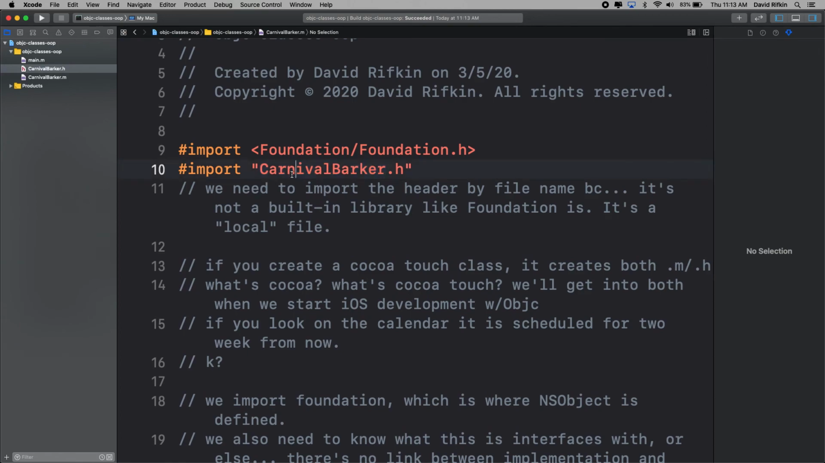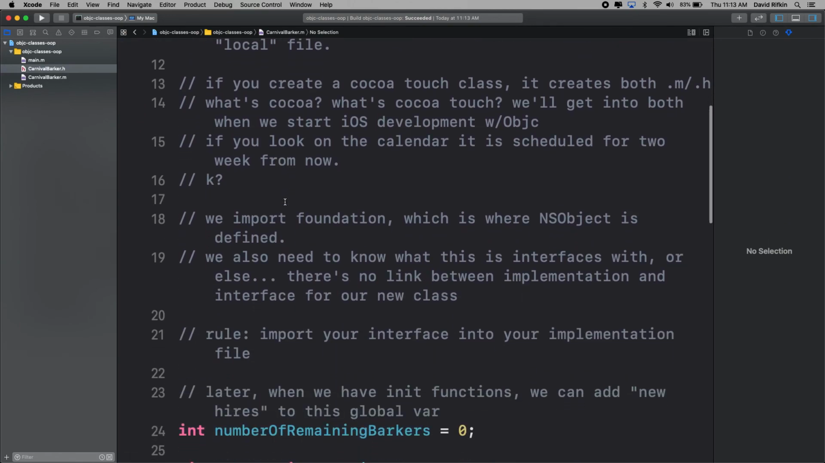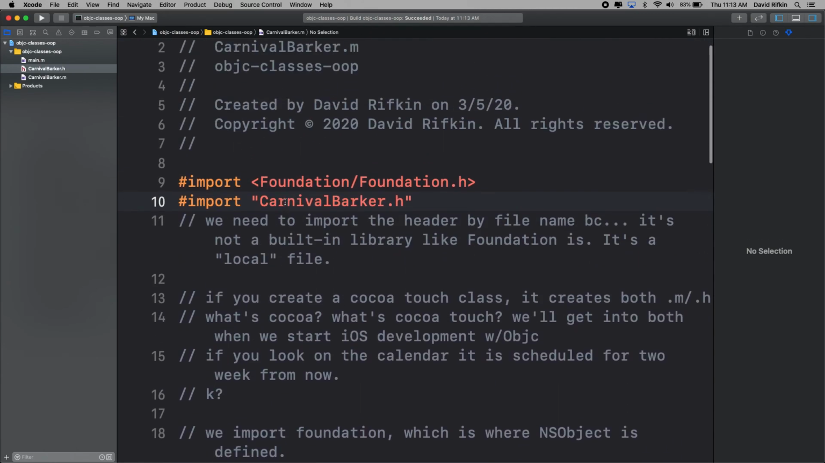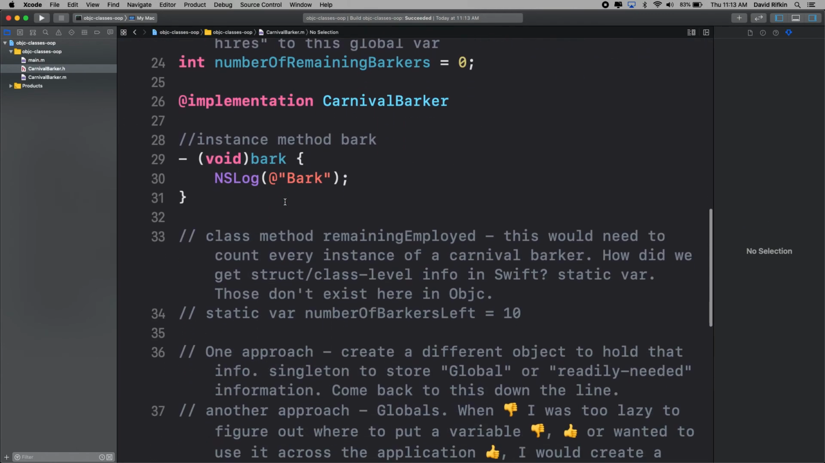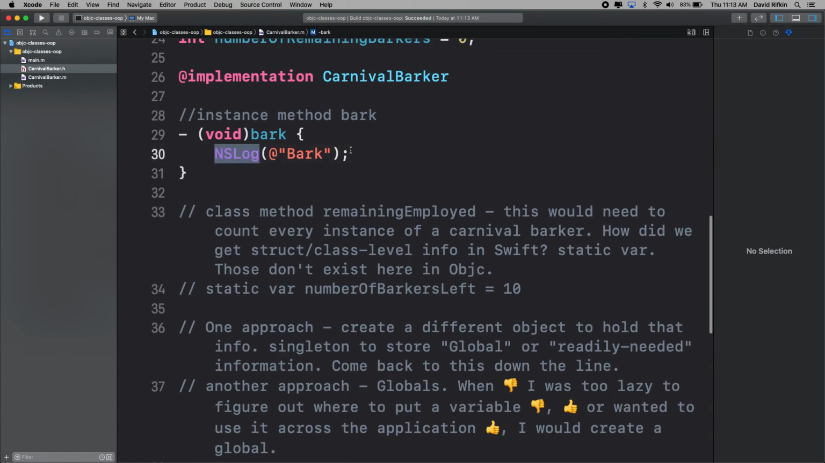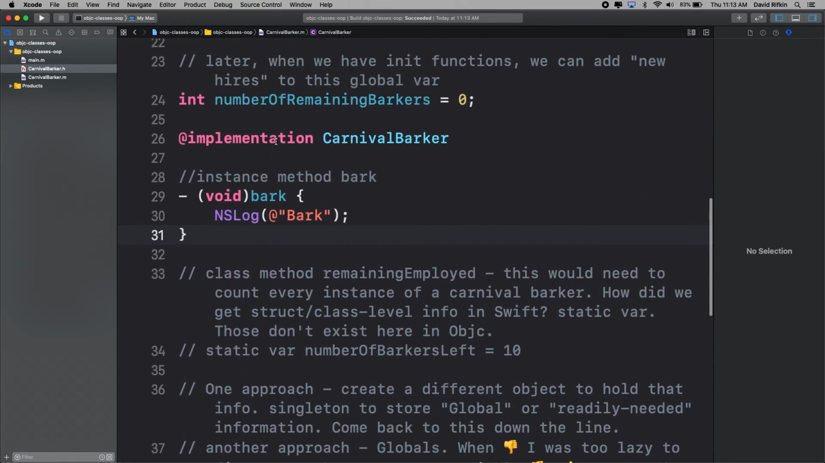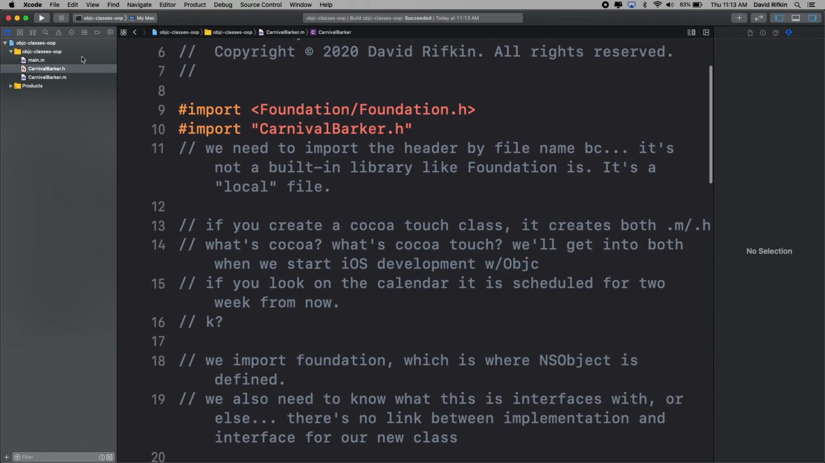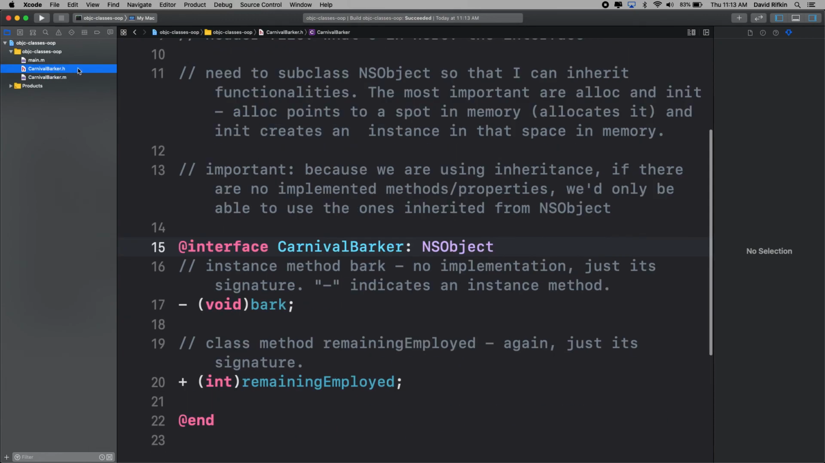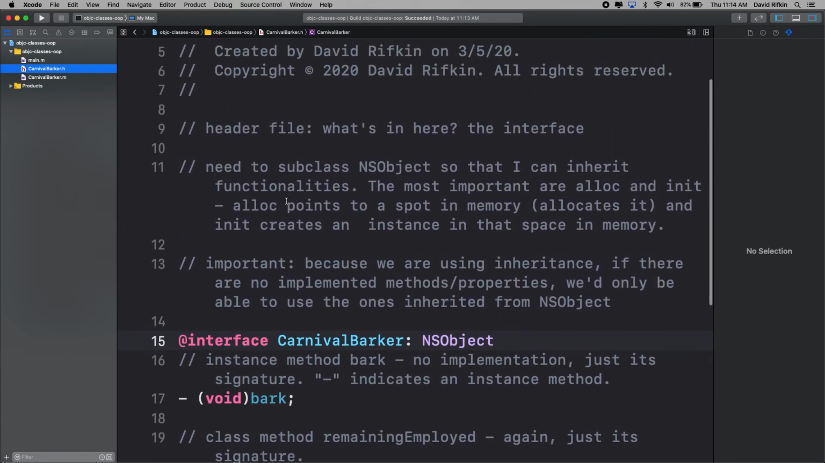The implementation imports the header, which tells it its interface. It also imports Foundation. If I wanted to use anything from Foundation, like NSLog, I can now use it. I use quotes for Carnival Barker because it's a local file, whereas Foundation is a library available to me. And then in the .h file, I've got the interface.